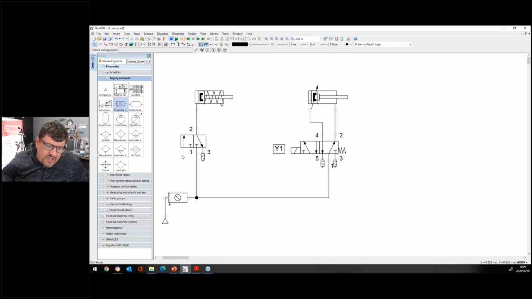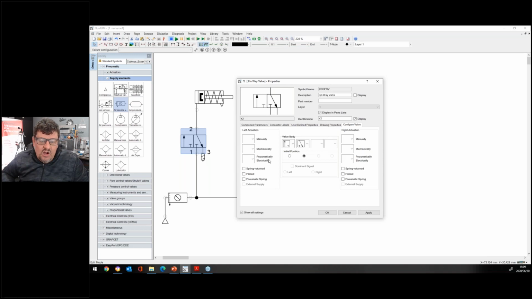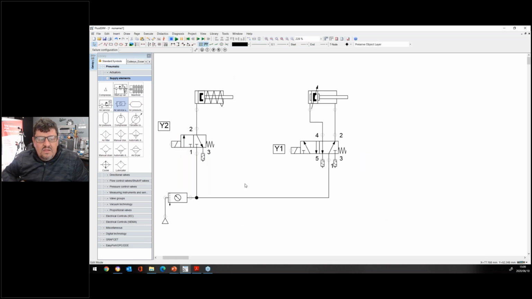I'm going to do this now for this one. Double click onto the same thing. Okay, and I'm going to go to the label part, and this will be, for example, my Y2. Right, and I also want a single solenoid and also spring return on that side. All right, now I've got my pneumatic circuit.